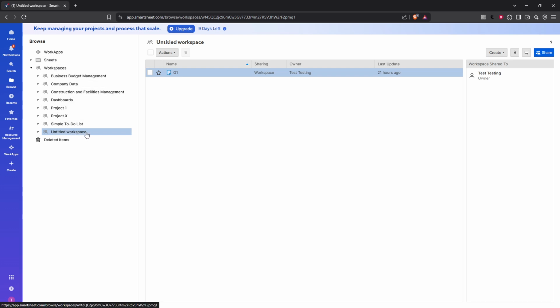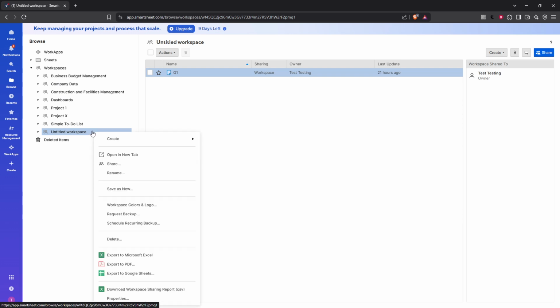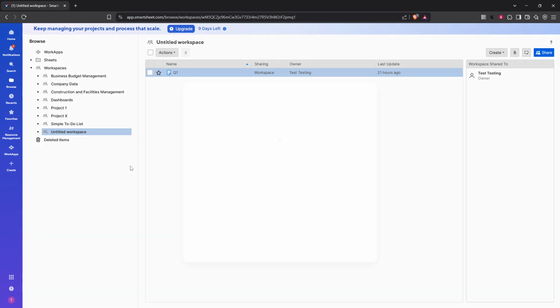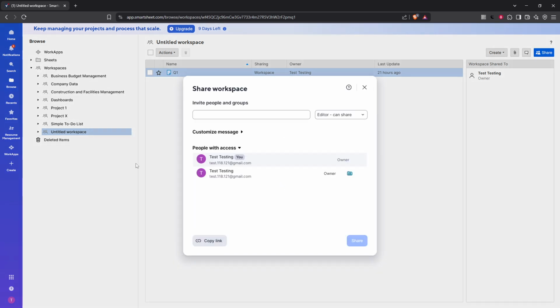Once you've identified the workspace, you'll want to right-click on its name. By doing this, a small menu will appear, and from this list you'll choose the option labeled Share. This will open the sharing window where you'll handle the nuts and bolts of the transfer.